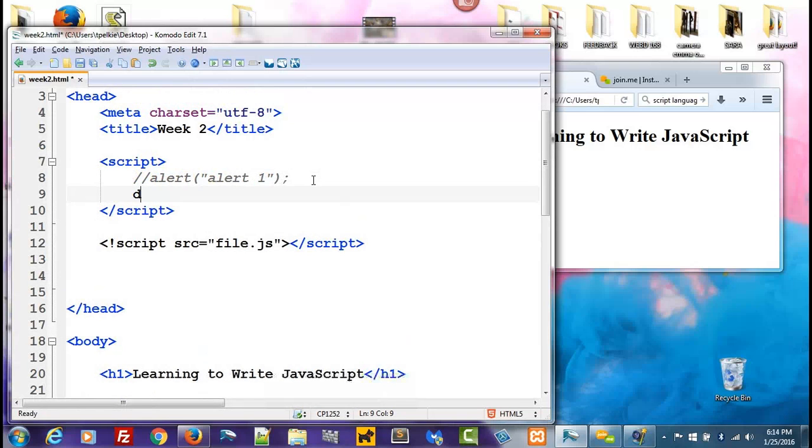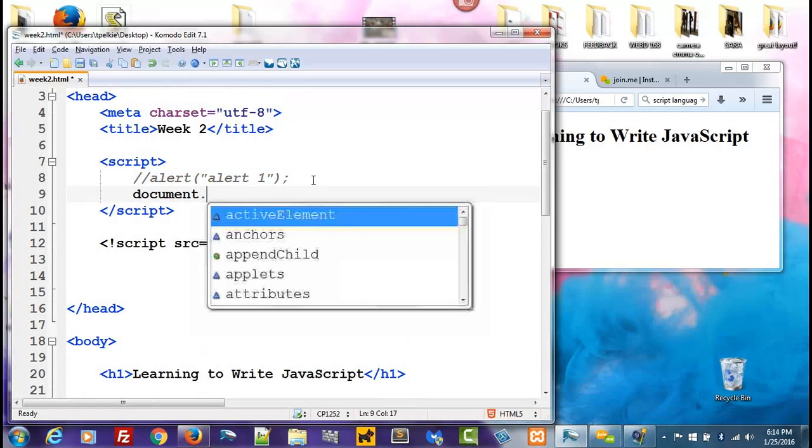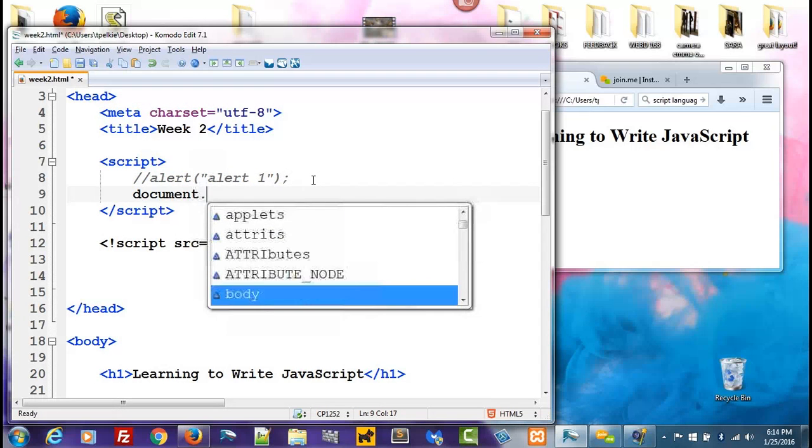If I were to say document, notice I love this editor. Other editors will do this also. Dot. These are all of your methods and properties of the document object model. And believe me, there's a lot of them. We're only going to be touching the surface of them.